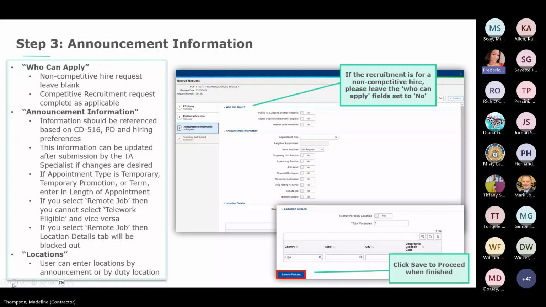If appointment type is temporary, temporary promotion, or term, enter in length of appointment. If you select remote job, then you cannot select telework eligible or vice versa. Subsequently, if you select remote job, then location details tab will be blocked out. Click Save to move forward once complete.